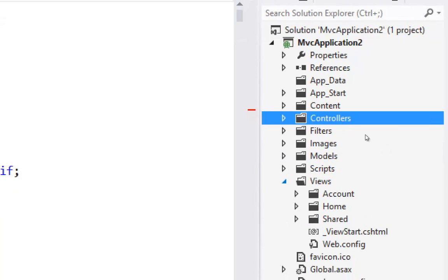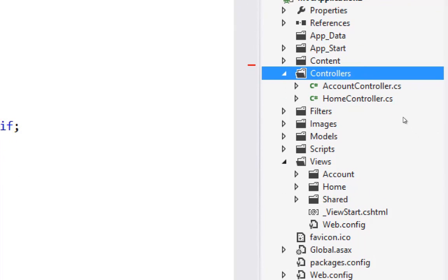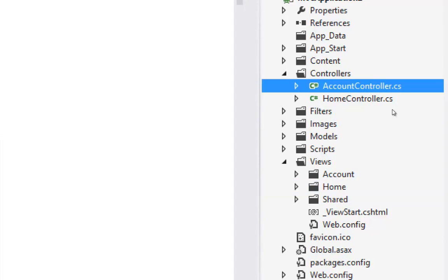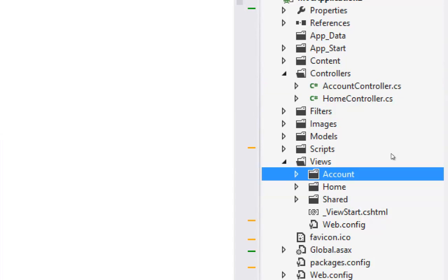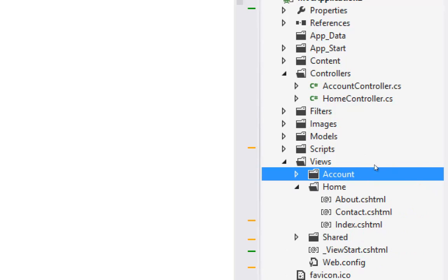So V stands for views. Now, these two folders are tied together. If we have a controller called home controller, then we have a folder called home in the views folder. If we have a controller called account controller, then we have an account folder, not account controller, just account. And in here we have a bunch of CSHTML files. Let's just stick to the home one because that's simpler. Okay, so we have 3 files in here: index, contact, and about.